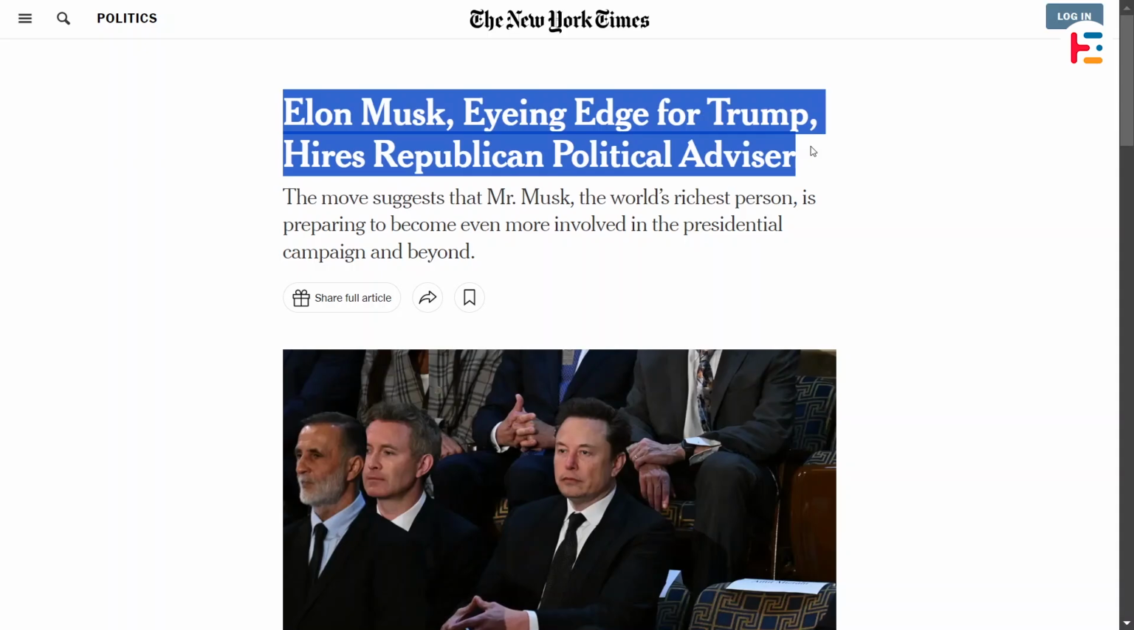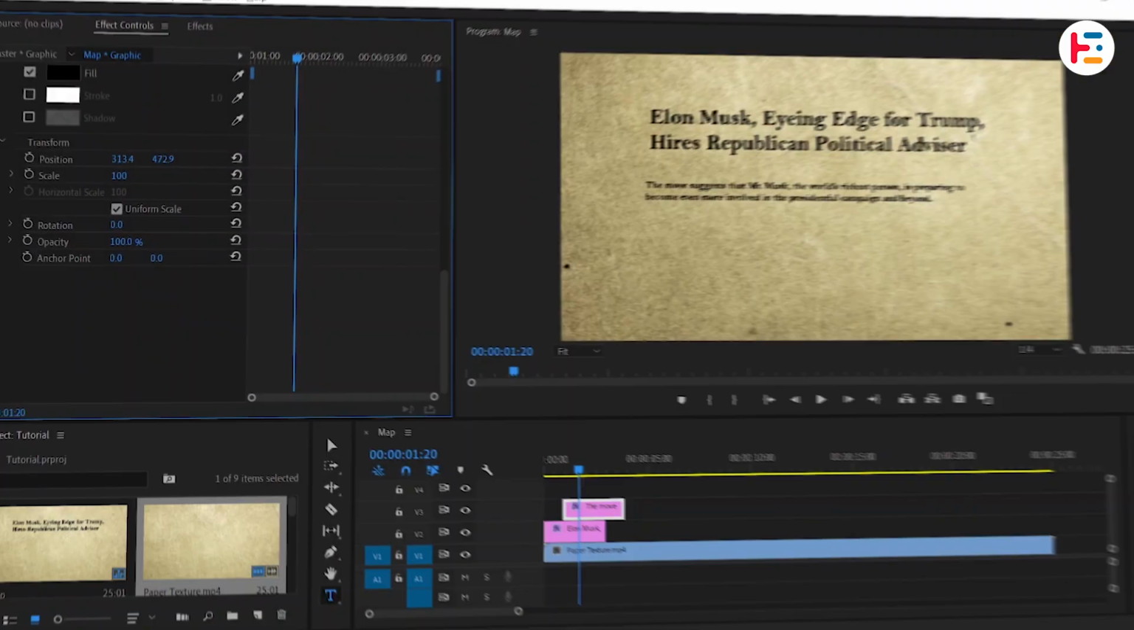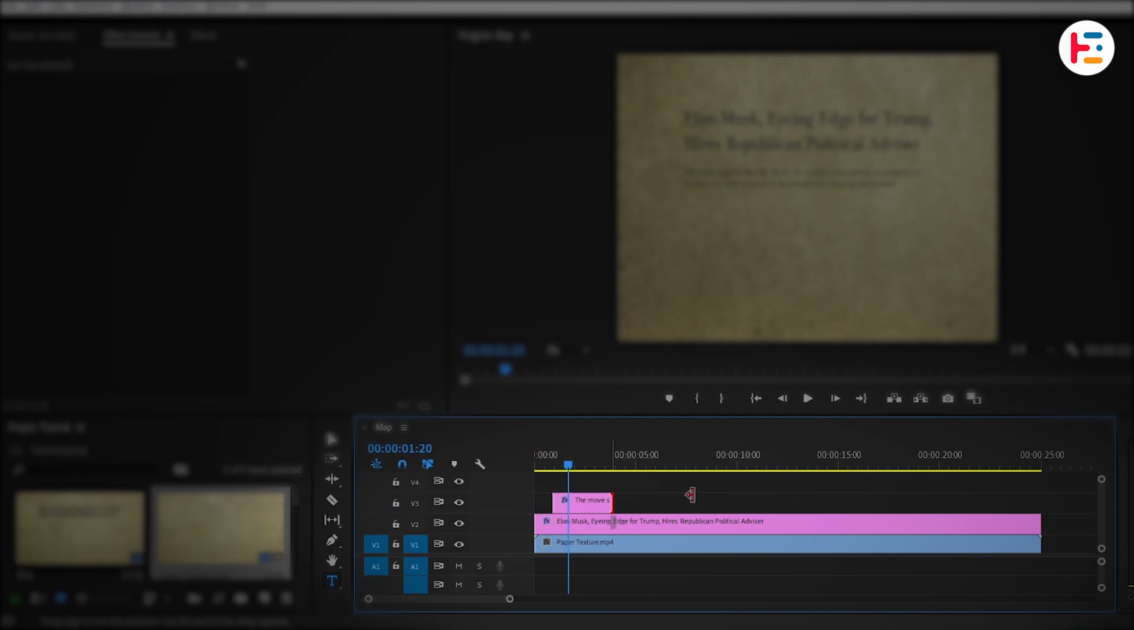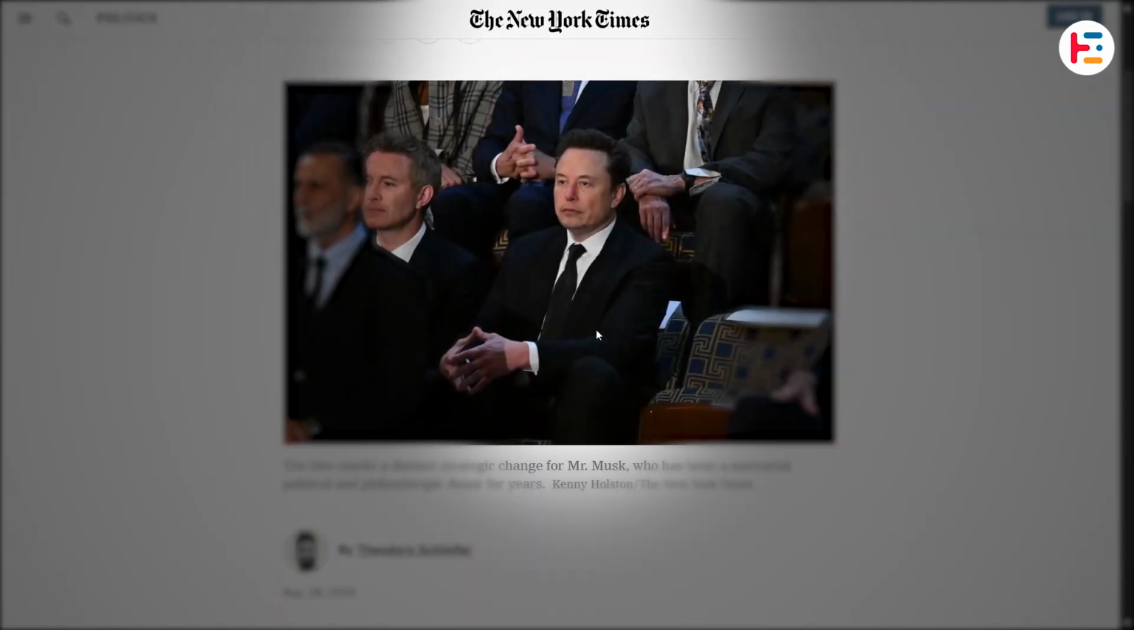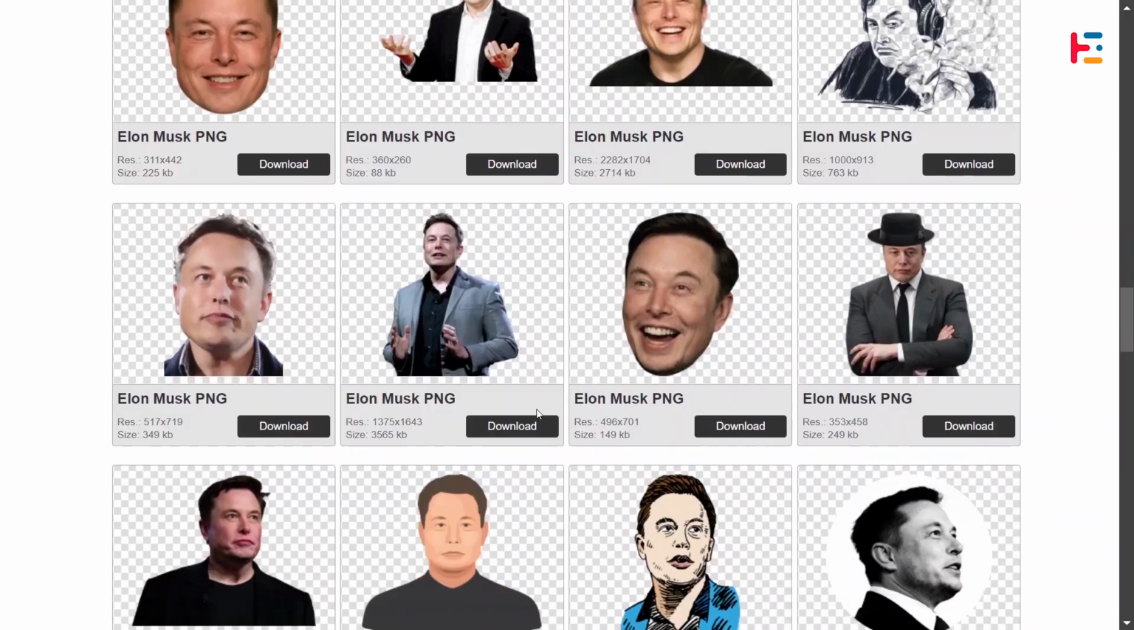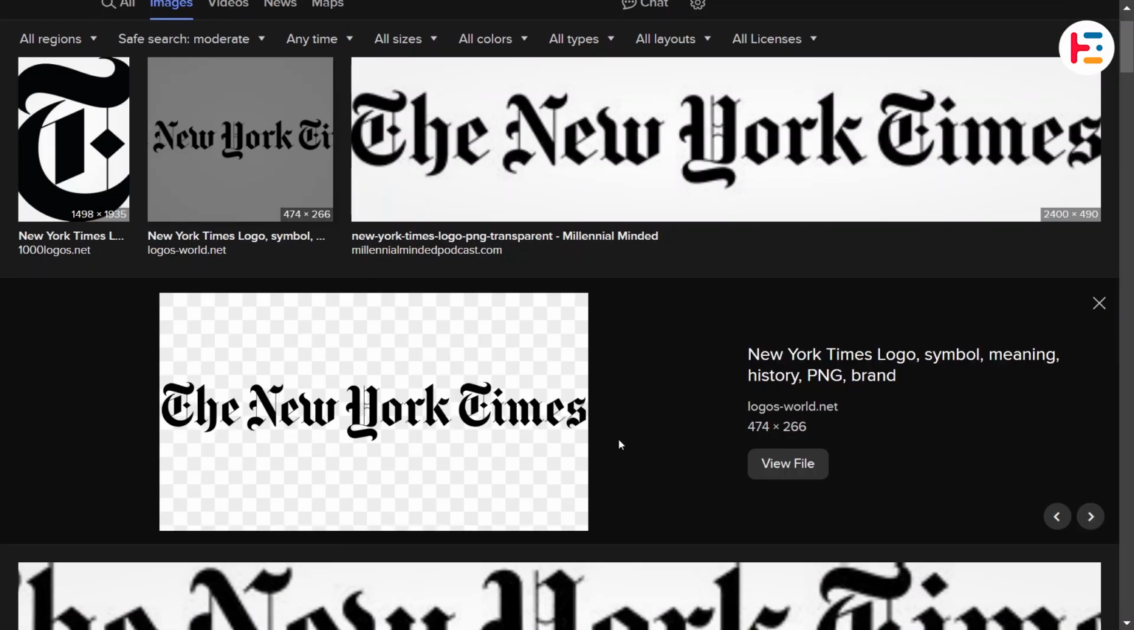Next, let's add a summary. Set the font size to 40 and adjust the position. In this example, I'm using a news article from the New York Times about Elon Musk, so let's download a PNG of Elon Musk and the New York Times logo.